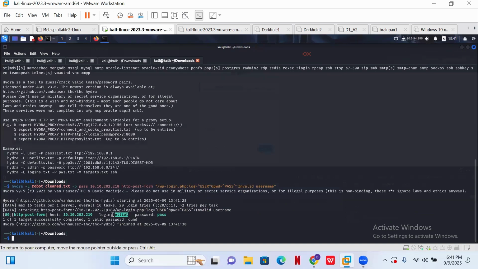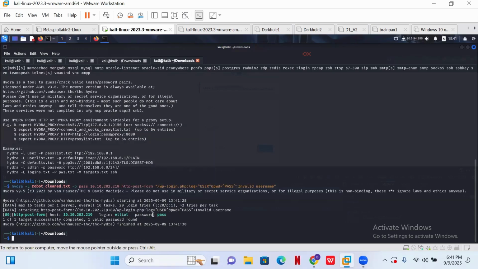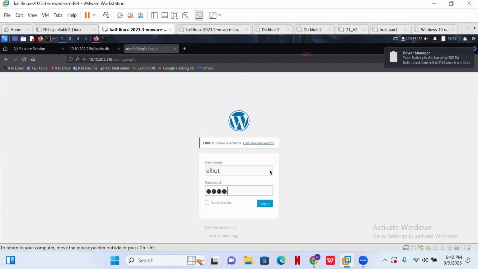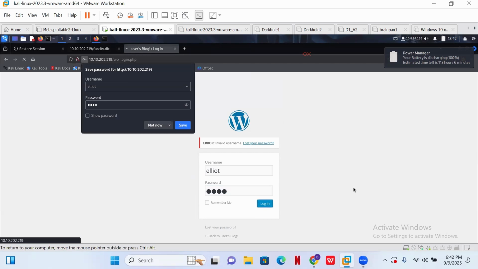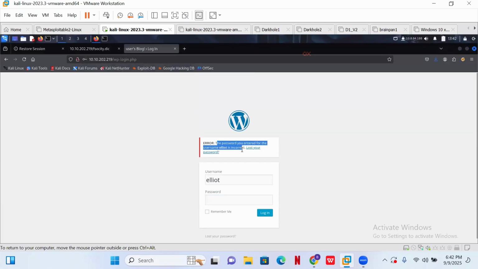You can go ahead and copy the Elliot. This password does not mean it is the right password. It's just trying to tell us this is the only username that gave a different error code, which you'll be seeing here. So Elliot. Now you can see you have a different error code which says the password you entered for the username Elliot is incorrect. This shows you that this particular endpoint has a verbose error message output.